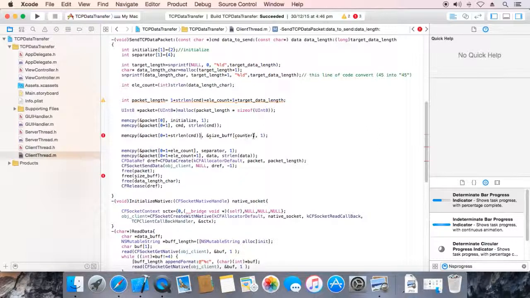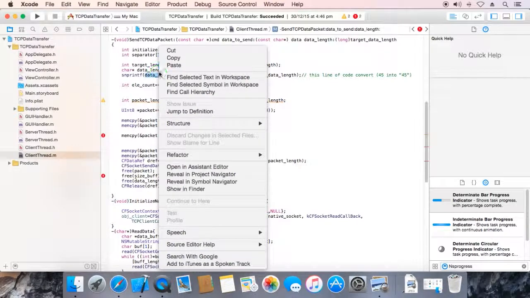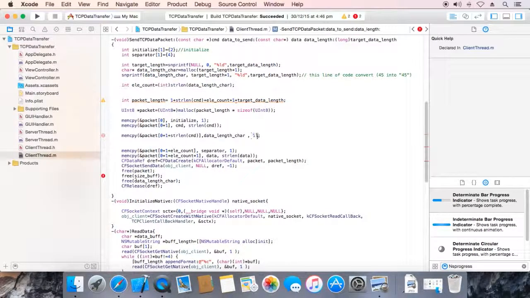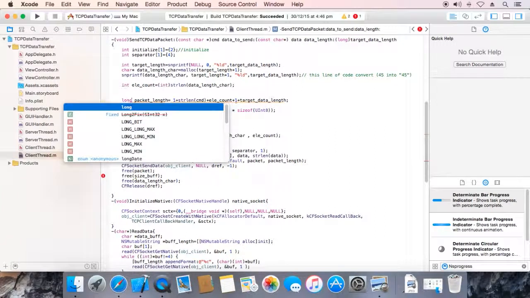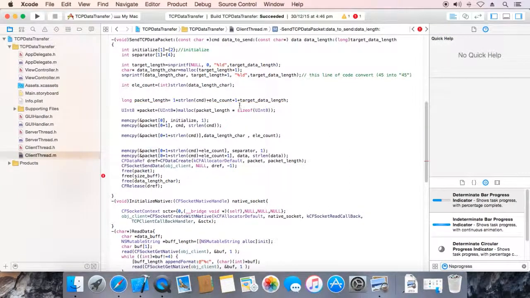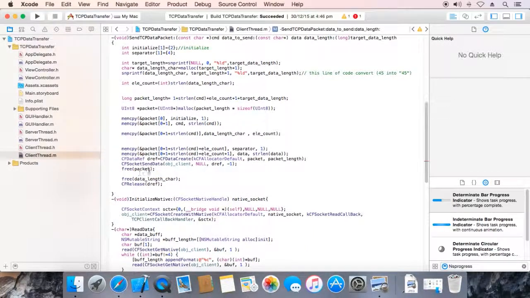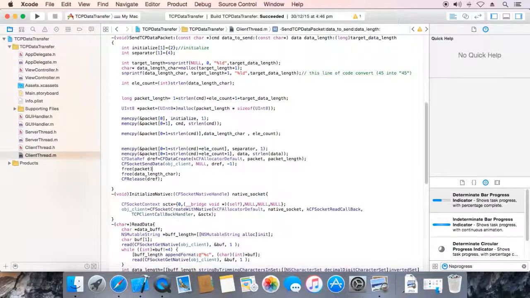Okay, remove this, copy here, paste element count, okay, copy this, paste here, plus, okay, our packet is updated, okay, converted it to long, remove this, okay, save it.